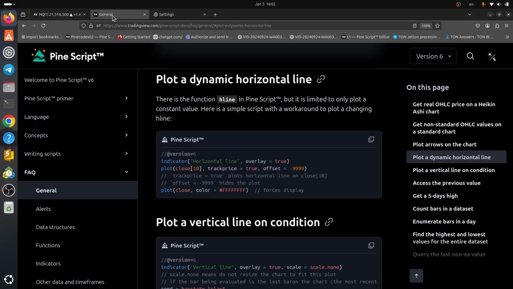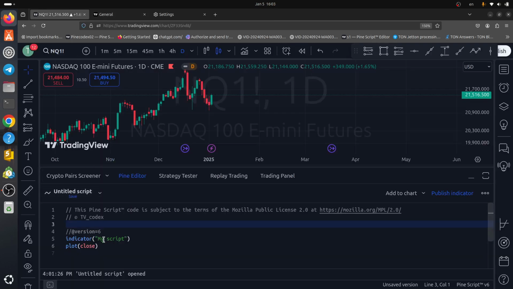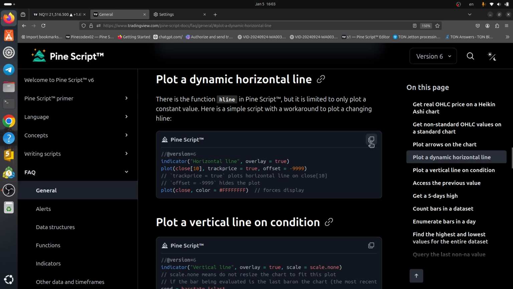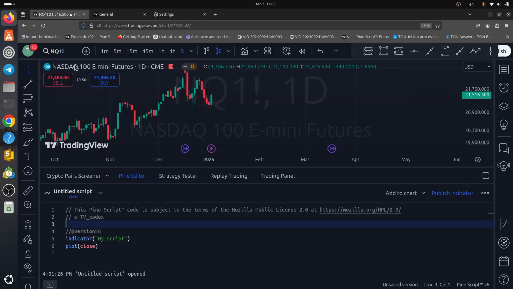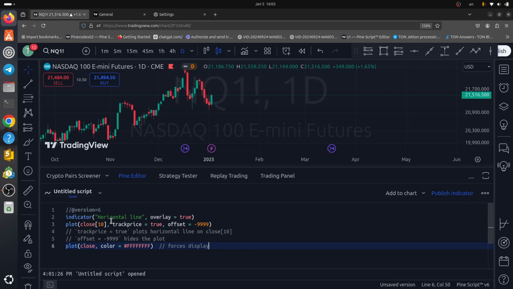Hi, in this lecture we discuss general FAQ in Pine Script. Let's have some examples. Plot a dynamic horizontal line. For example, let's copy it and paste it, and add it to chart.